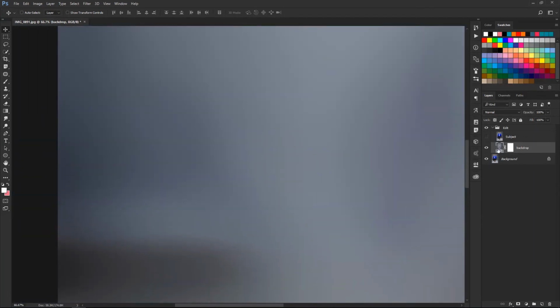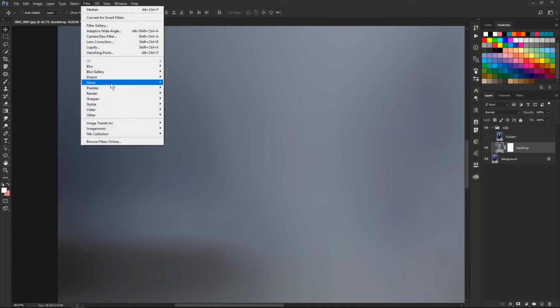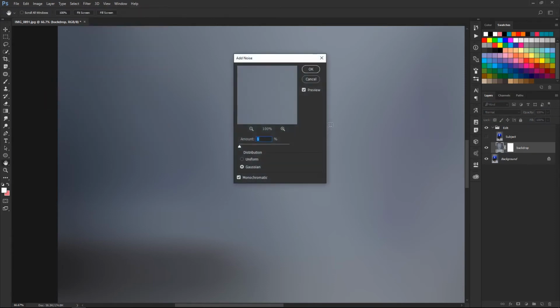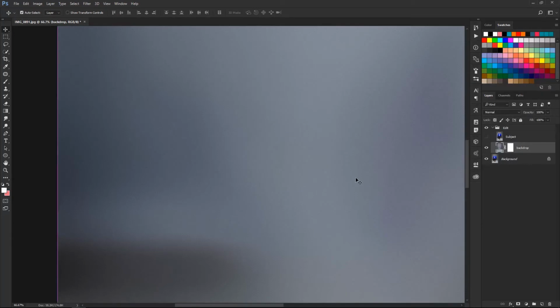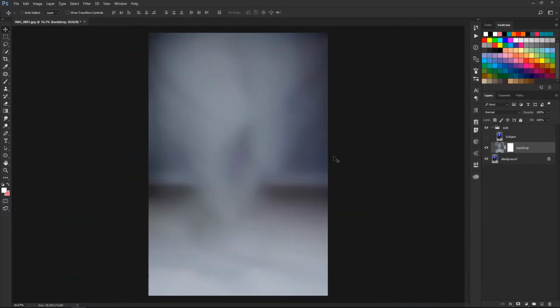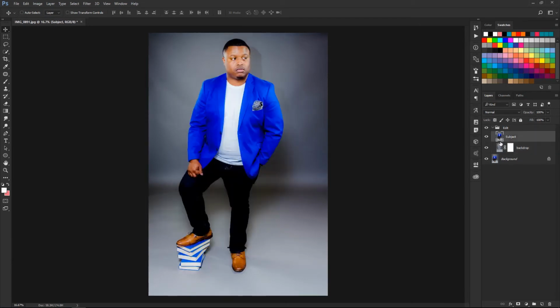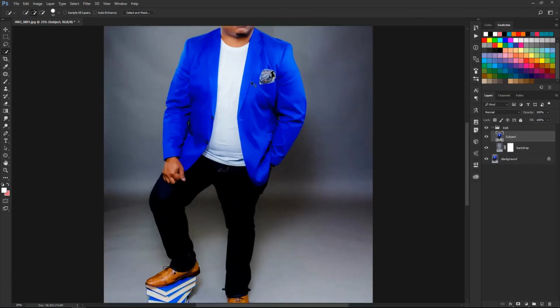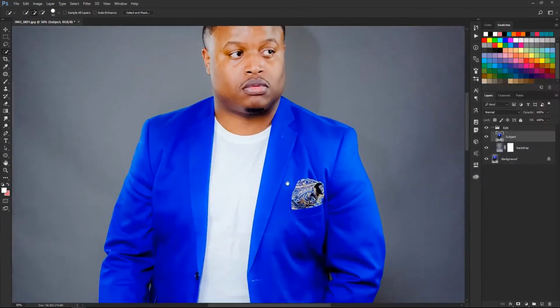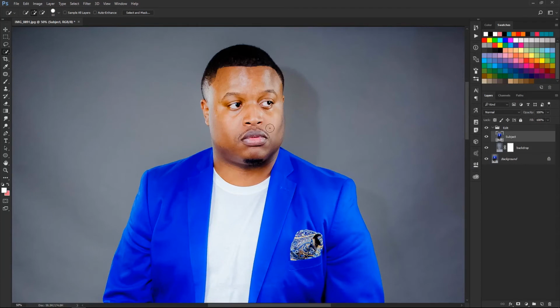I'm going to click my backdrop layer. I'm going to go to Filter, Noise, Add Noise. And I'm going to choose 2% just to give it a little bit of grain. Zoom back out. And we're going to bring the subject layer back. And on this part, you're going to take your quick selection tool, and we're just going to select him to isolate him from that background. So you're just going to drag.